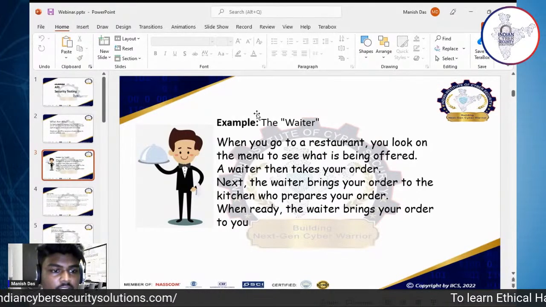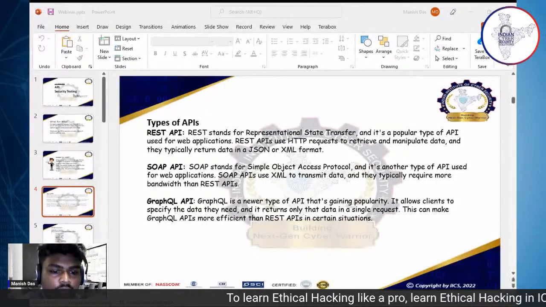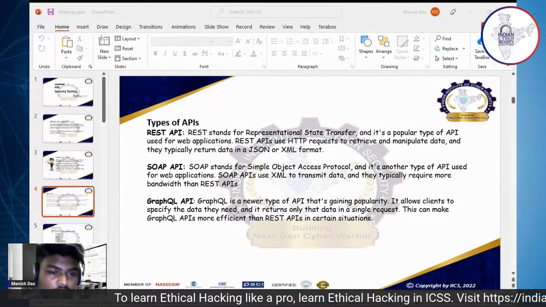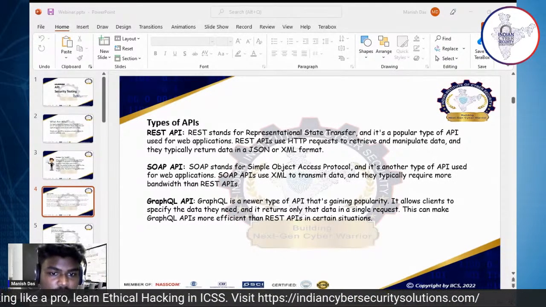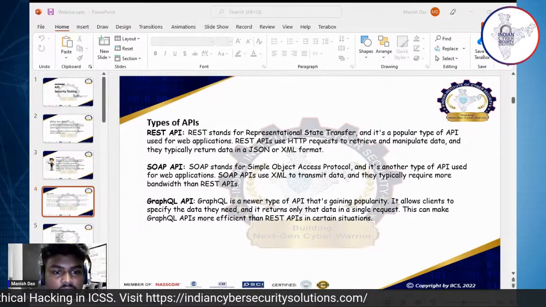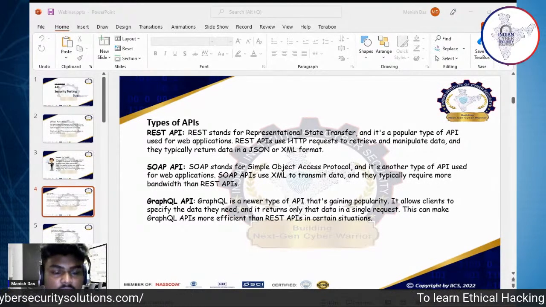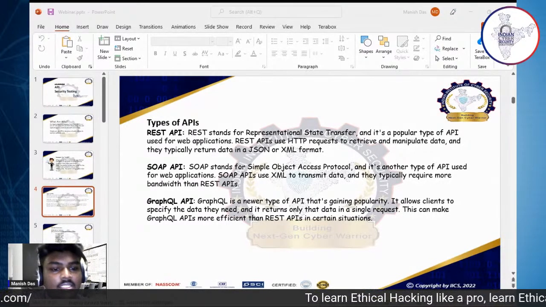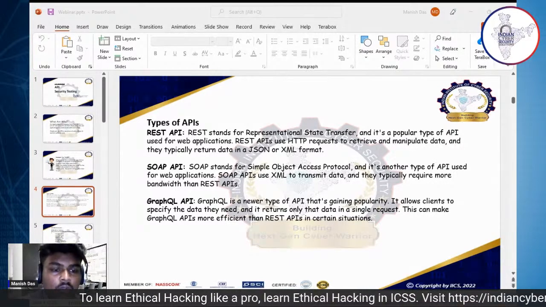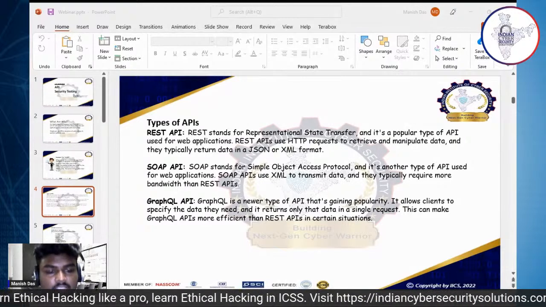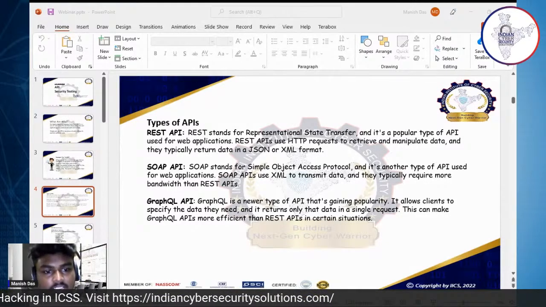Going to the next slide, there are types of API. First, we have REST APIs. REST stands for representational state transfer, and it is the most popular type of API, used in web applications. A REST API uses HTTP requests to retrieve and manipulate data, and typically returns data in JSON or XML format. We will see in the next slide what a REST API is. API penetration testing is mainly based on REST API. SOAP and GraphQL are hardly used nowadays, but they are still among the types.